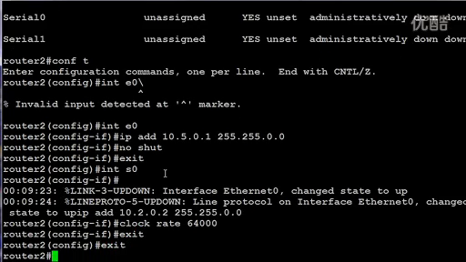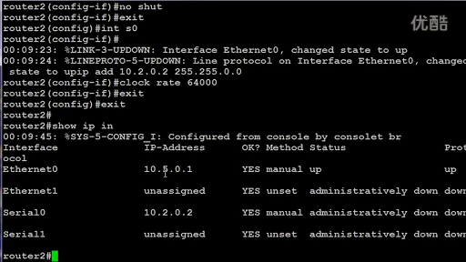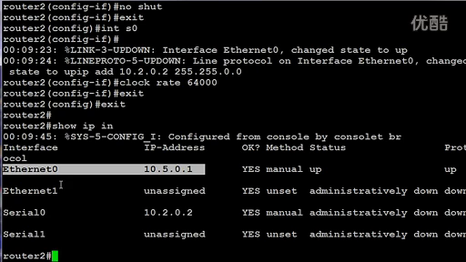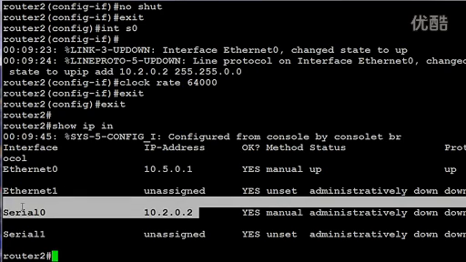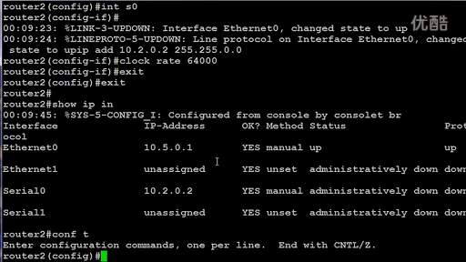Just a double check. Show IP interface brief. My FastEthernet is up. Serial 0 is administratively down right now. So let's take a look at that. Oh, that's right, I didn't do no shut. Interface S0, no shut.